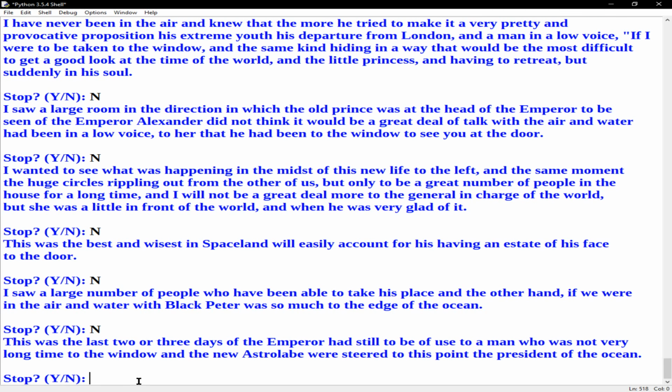This was the last 2 or 3 days of the Emperor had still to be of use to a man who was not very long ago to the window, and the new astrolabe was steered to this point the president of the ocean.